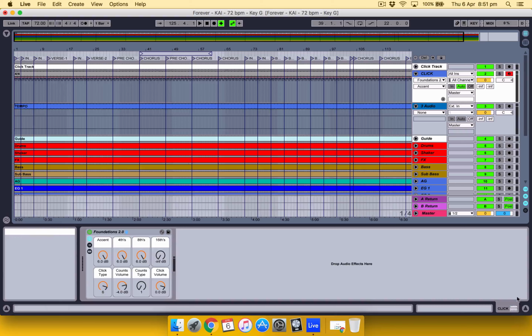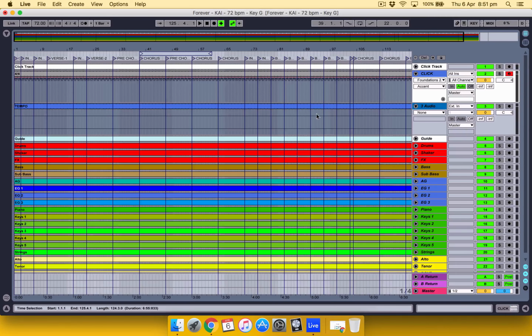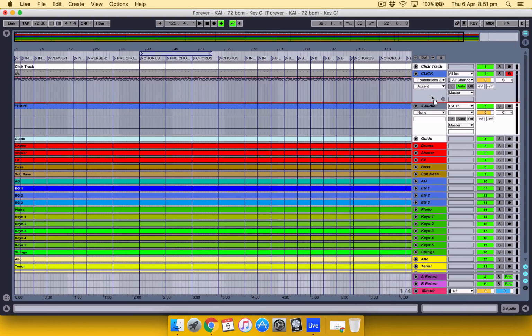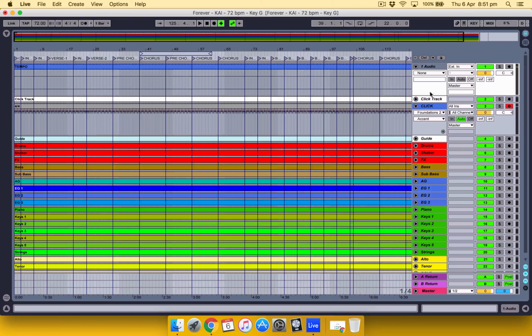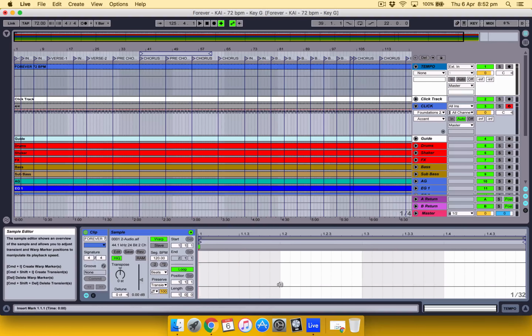Let's close that. So just bring this tempo up. I'll always bring it up to the top. Let's just rename it. So Command R, tempo, and click on the stem itself and you rename it to the song, which is Forever in 72 BPM. Enter. Okay, double click, bring the window up again.